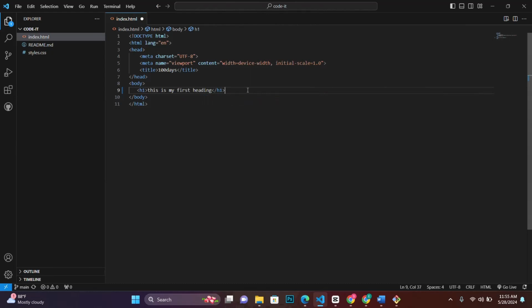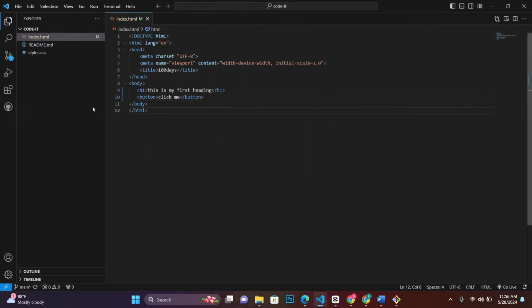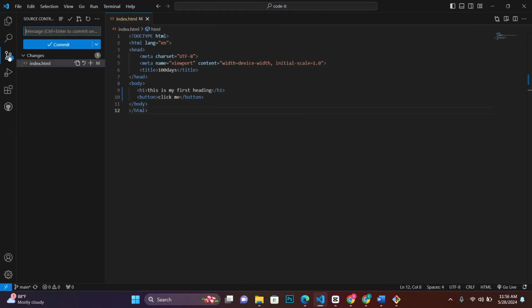And as you know, maybe you should also add a button here to take somebody somewhere. So add a button and say click me, something like that, and save this. Okay, we save this now. So now we've made some changes to our main branch.